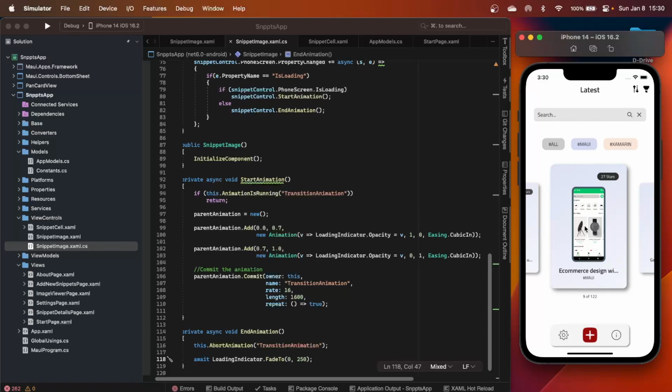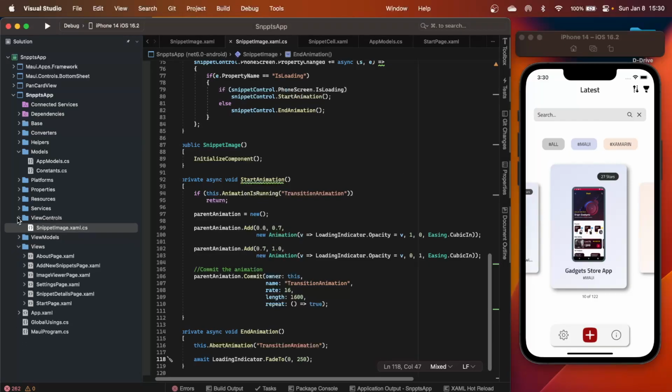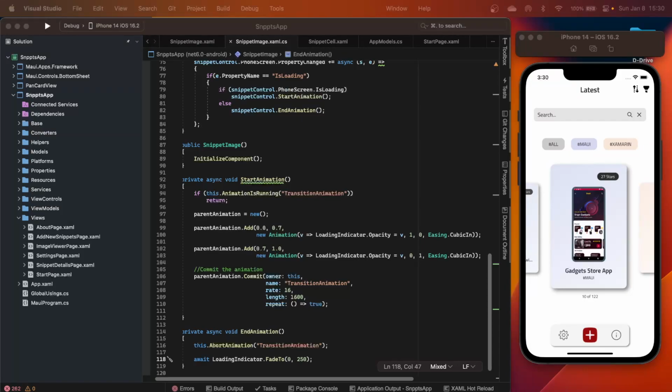Now right now, the moment I click on any of them, nothing happens. What should happen is it should take us to the snippet details page. That is what we should be doing. We should be navigating to that page. So let's actually implement that as well. The exact details of that page we'll be implementing in the later stages.